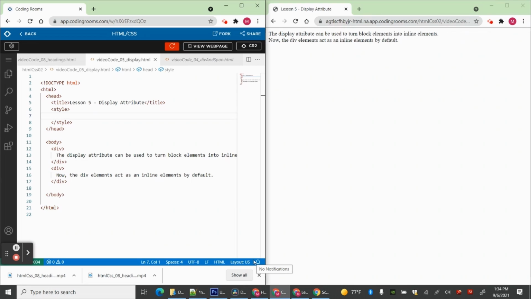This video will explain how we can use the display style to have elements act as either block or inline elements on a web page. As a review, there are two types of elements in HTML: block level elements, which take up the entire width of the page regardless of the size of their content, and inline elements, which dynamically change their width to use the correct amount of space for their content.